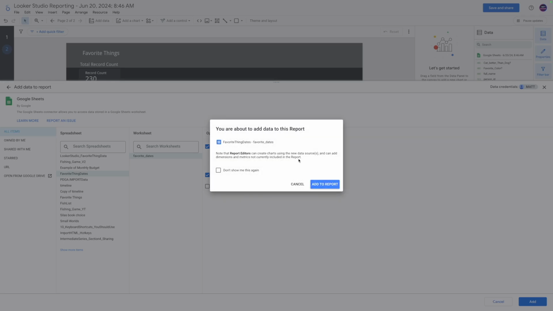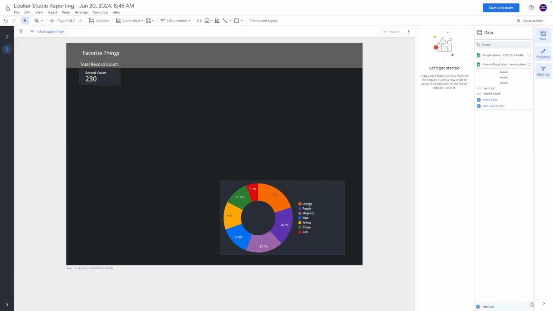Keep in mind if there are other editors that they'll have to be added to the report. They should be able to edit it, stuff like that. I know sometimes this does this. I'm not really sure why, but if you just close it and then expand it again, it's valid. But in any case, here we have the favorite things data.